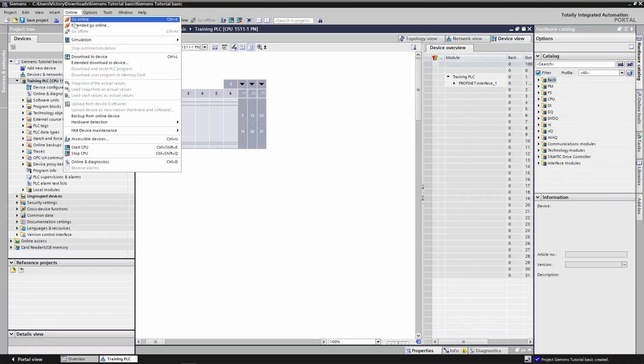So in online, this is where you go online with your PLC. You can go online, you can simulate, you can download to the PLC device, you can back up from the device, you can do a hardware detection. Hardware detection is all about detecting the hardware. If you don't know the part numbers of the hardware, you could just use hardware detection. Then accessible devices shows you all the devices in your network. You can start the PLC, you can stop the PLC.